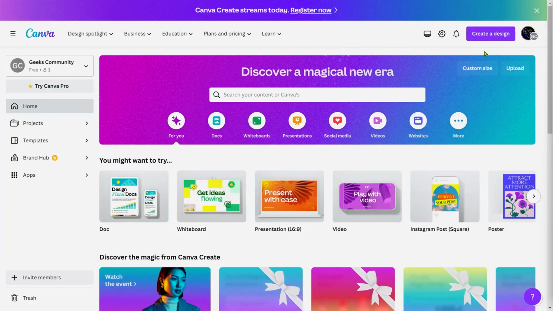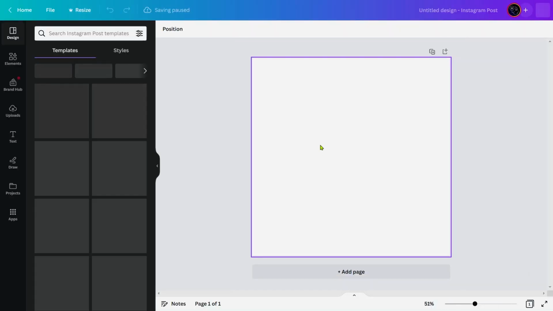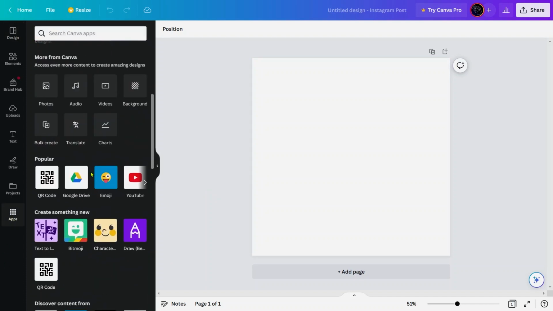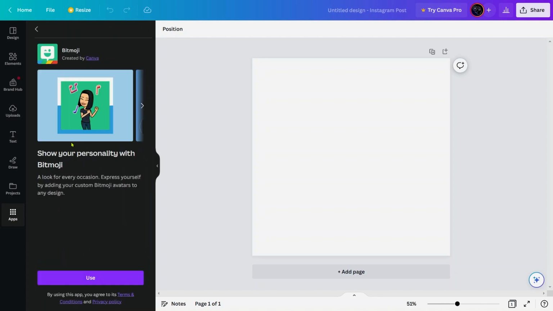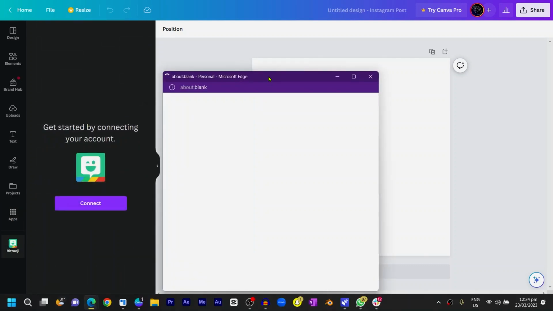The first thing to do is you need to have Canva open and just click on create a design and just choose any one at all. Canva should load something beautiful for us. You can see we have a blank canvas, and what we are going to do is come into apps. In apps, you just need to scroll down a little bit and you should see Bitmoji over here. So just click on Bitmoji and you can see we would have to connect it to our Snapchat account. So I just click on use and it should open a pop-up here for me.